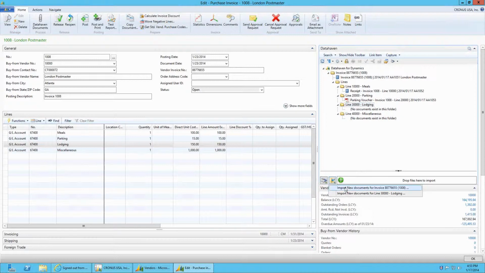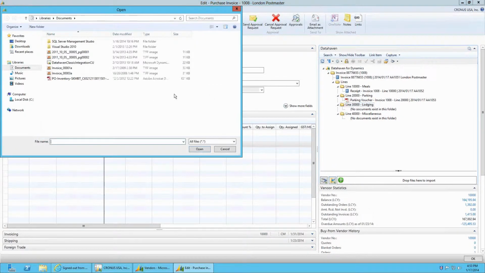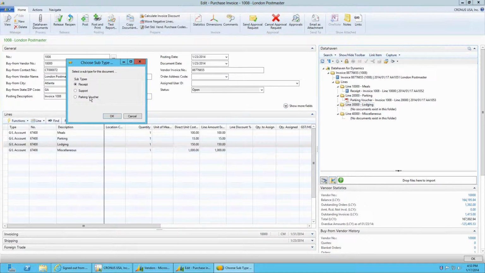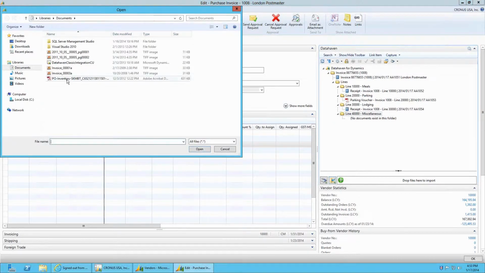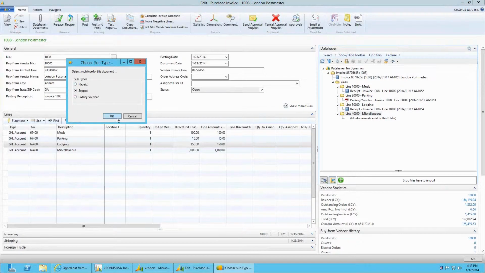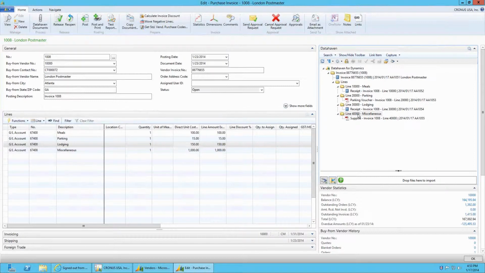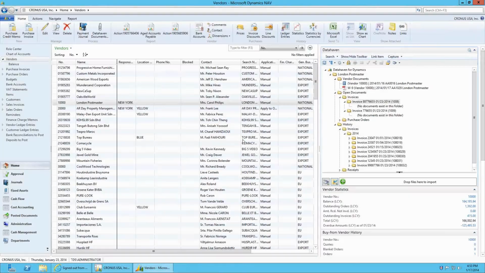So I'm going to go ahead and fill out the rest of these invoice lines. So we'll just grab a couple of these other different documents. We'll make this a receipt again. And then for this last one, we'll just attach a document here. So we'll attach to line 4000, and we'll choose that one, and we'll make it support. So now we've got something attached to all 4 lines. So now when I go and post this invoice, it's going to let me go ahead and go through with that. So now it's posted my invoice.